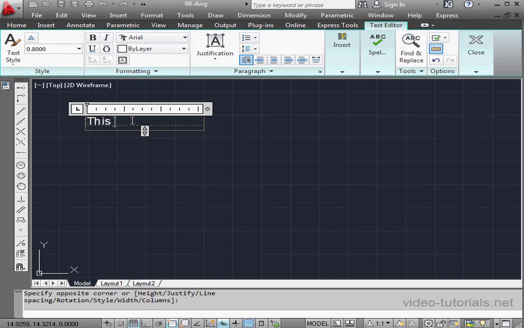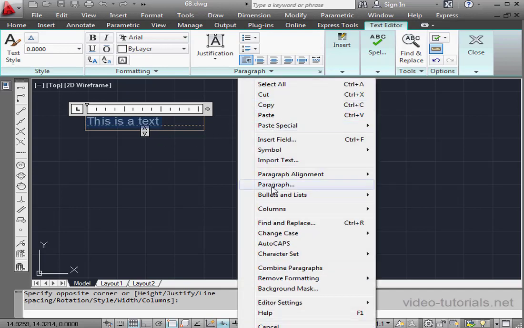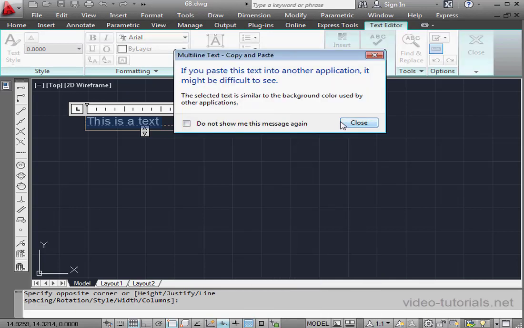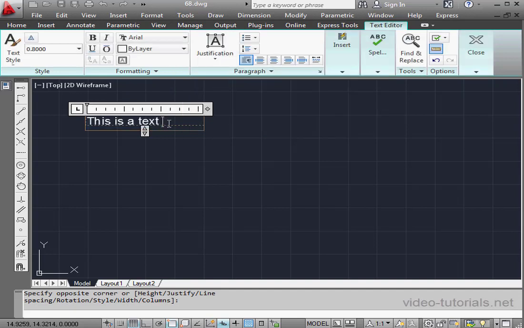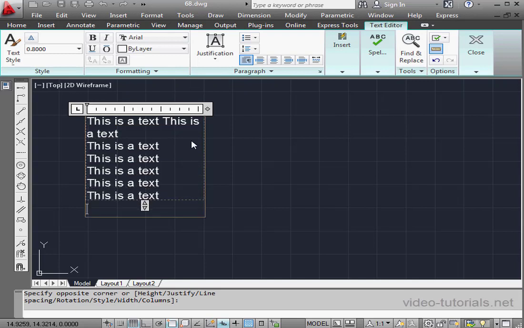Now let's type in our text values. Similar to a text editor, I've got a red underline when AutoCAD senses a spelling error. Let me put in the space to separate the words and text. Now let's highlight the text, right-click, and select Copy. AutoCAD lets me know that if I paste this text into another application, it might be difficult to see. Let's close the warning window. And now let's press Ctrl-V on the keyboard numerous times to paste in multiple copies.